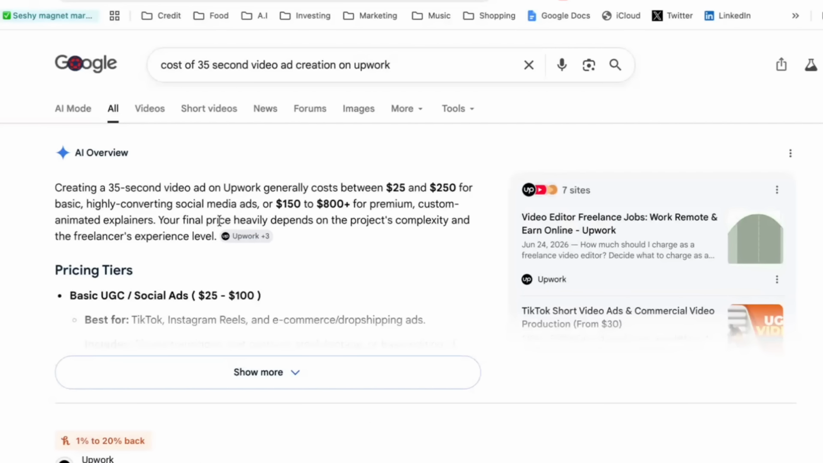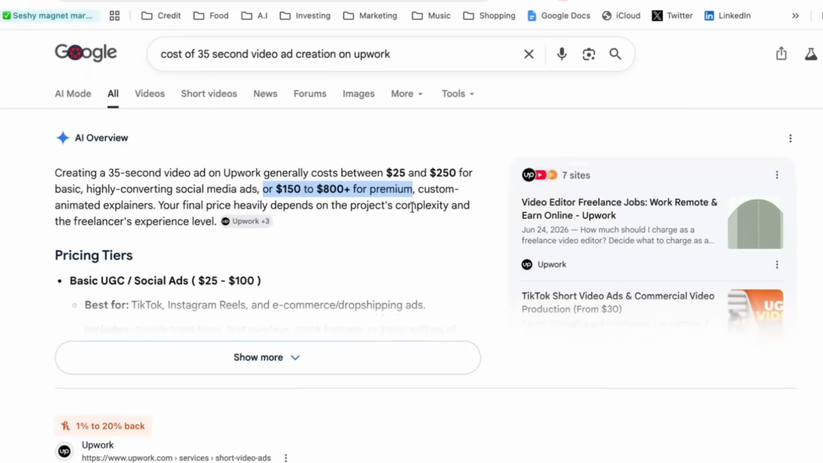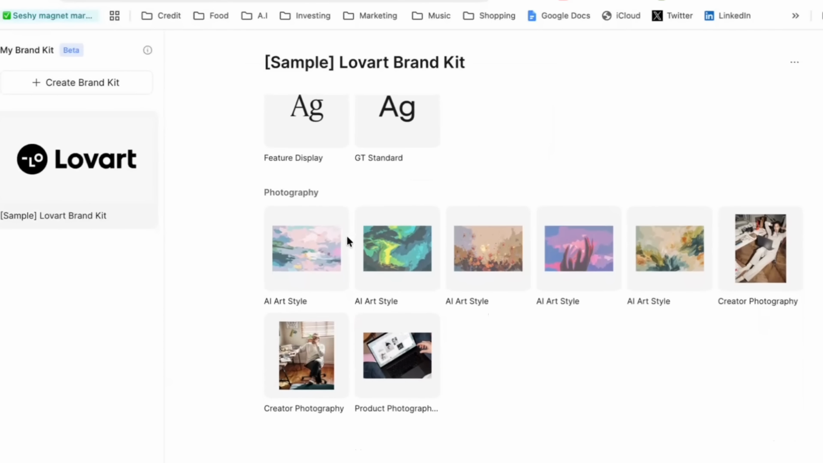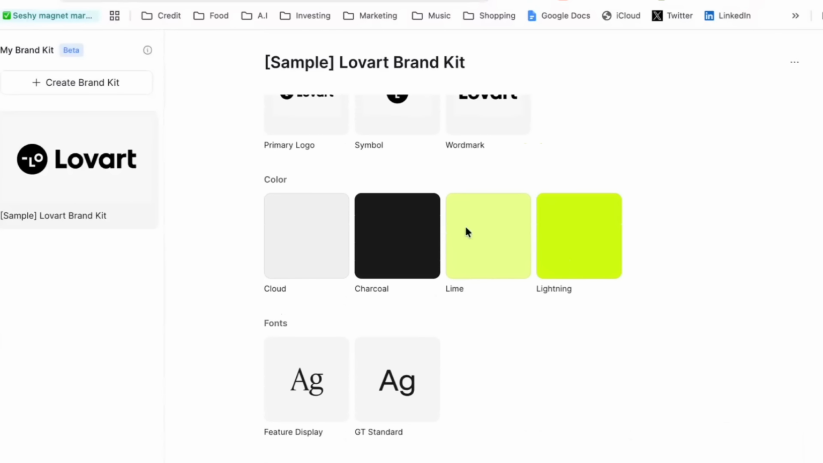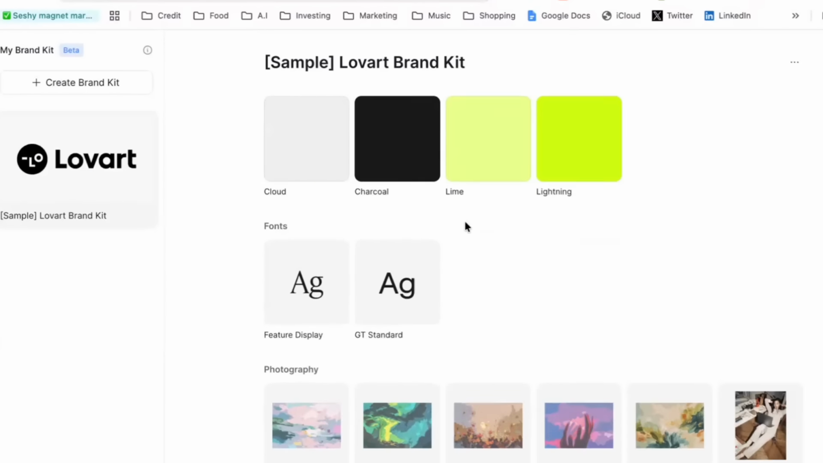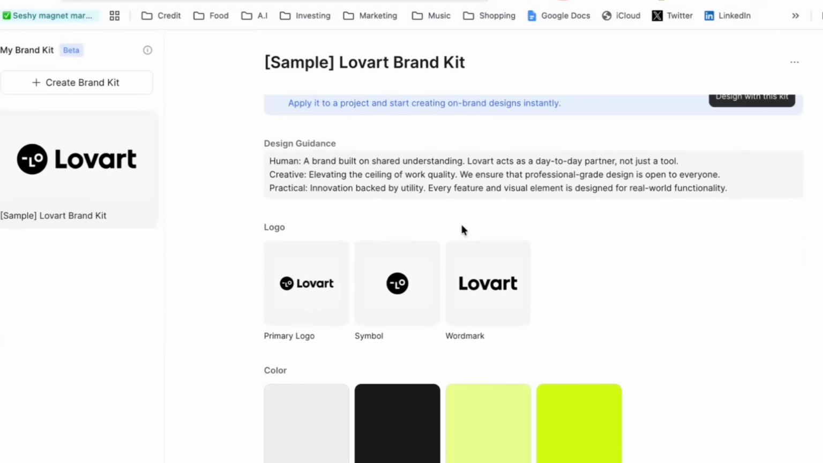And look, just to keep things in perspective, I was like, you know what? That's a 35-second banging video. How much would that cost on Upwork or different platforms? And we don't have to name drop, but look at this. Upwards of $150 to $800 for premium animated videos that are explainers or whatever. We made that in one click, gang. You can go to Brand Kit and all of your stuff is going to be here as well. Your style, your display, your logos, the color palette, the symbol, everything you want will be right here too. So all this will be saved.